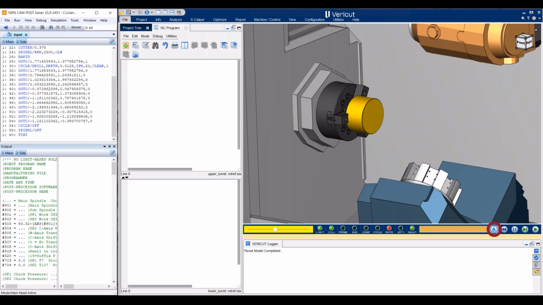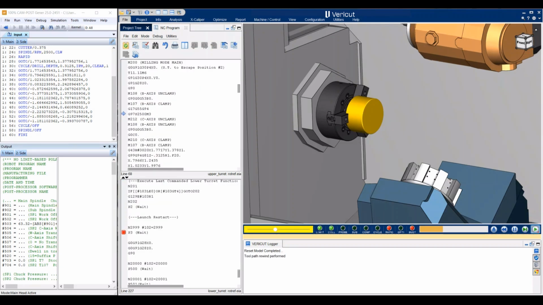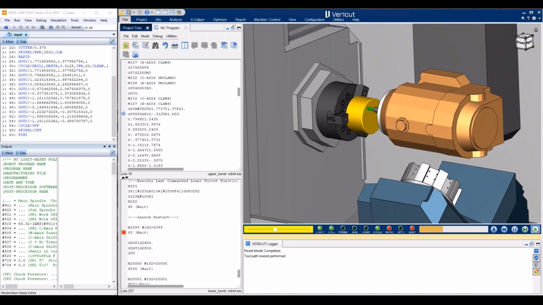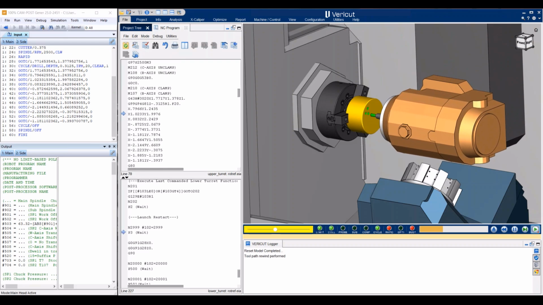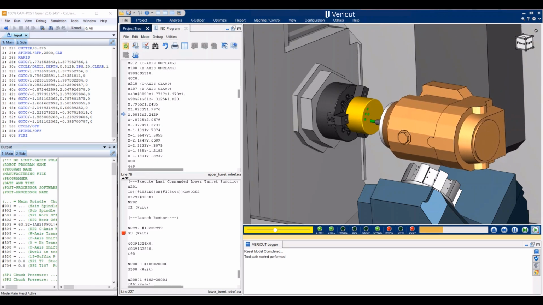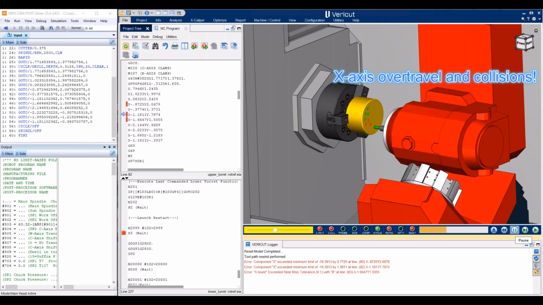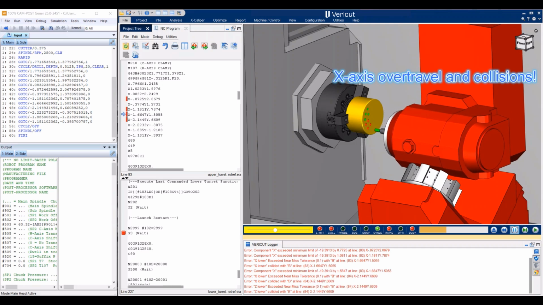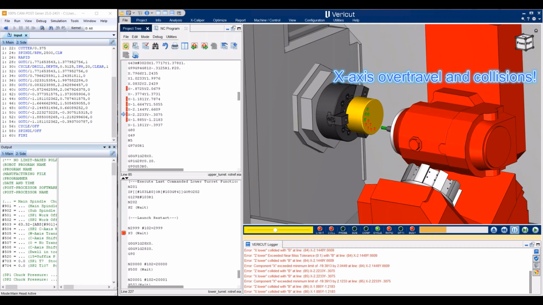We can simply reset the model in Vericut, as the project is already pointing to the NC program produced by the post. Let's now start the simulation. This operation drills multiple holes on the face of the part using x and y axes Cartesian positions. After a few holes, the x-axis needs to reach below the center line, which generates multiple out-of-travel errors and even collisions with the lower turret. This program is definitely not going to work on the machine.